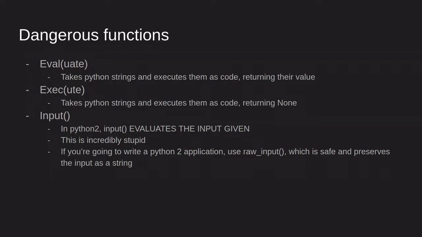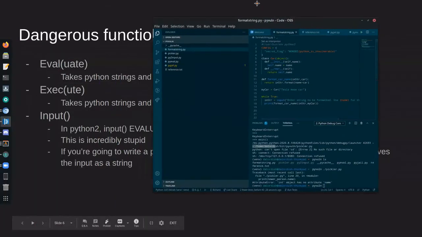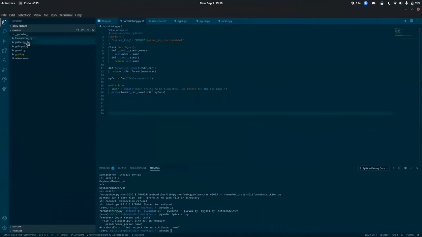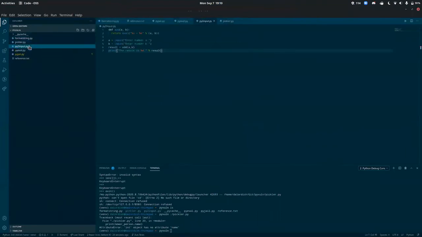I do want to raise this one because it's kind of insane and is the sort of thing that you might genuinely run into in real life as well as in a CTF. And that's that in Python 2, input as a function evaluates the input given. It doesn't actually record it as a string or return it as a string. This is incredibly stupid, and this is not a thing in Python 3. In Python 2, the function you're supposed to use is raw_input, which is what Python 3's input does. This is going to be the first demo because it's insane, and I think it deserves to be looked at.